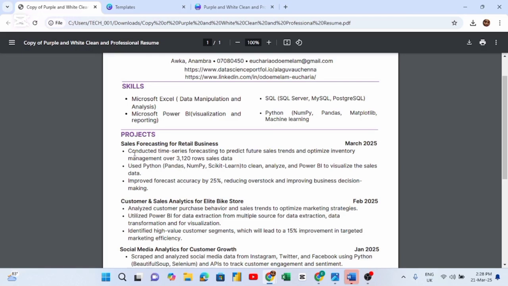3 things you need to put in mind writing your project. The first thing is the project header. So it was sales forecasting for retail business. And then the year, it should be arranged based on the recent job or recent project you've done. Coming down to the listing out of what you did in that project, you should follow these 3 main techniques.